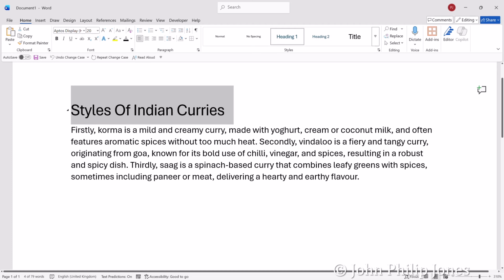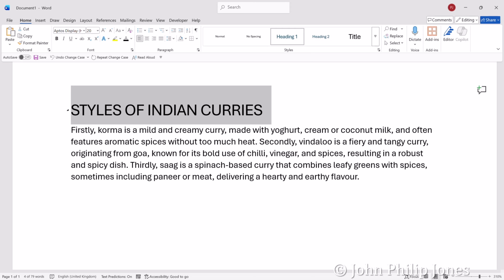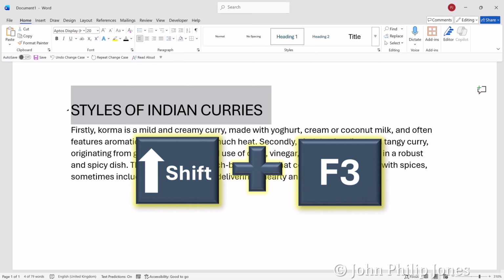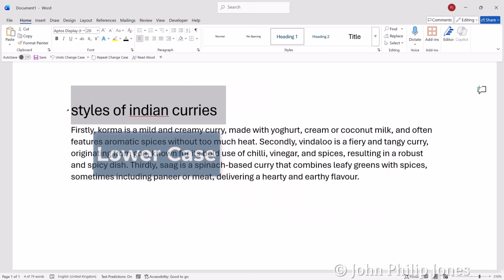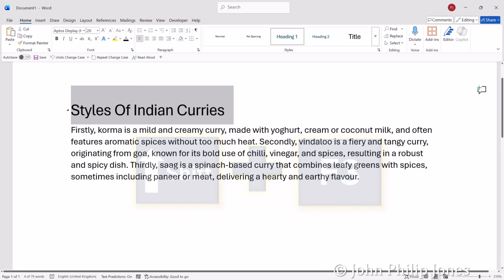I have selected all of the title. I'm now going to press Shift+F3 on the keyboard and watch what happens to the title. You can see it goes to all uppercase. I'll press Shift+F3 again and you can see it all goes to lowercase. And pressing it one more time, you can see it goes to what is referred to, as we've already said, title case, where every word has its first letter capitalized and everything else in the word is lowercase.